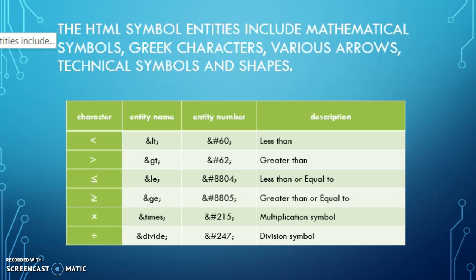The HTML symbol entities include mathematical symbols, Greek characters, various arrows, technical symbols, and shapes. In the index below, I have shared with you a few characters, and they are the less than sign, the greater than sign, the less than or equal to sign, the greater than or equal to sign, multiplication sign, and the division sign.